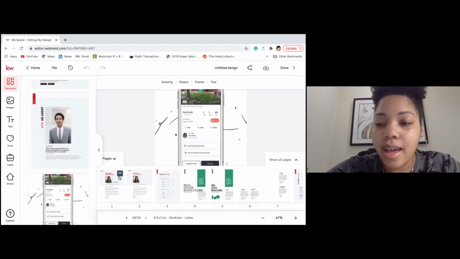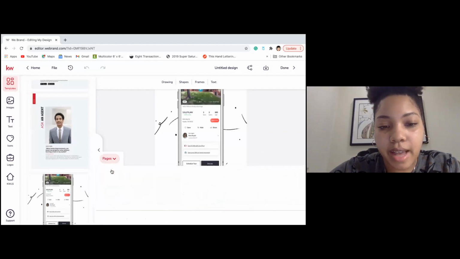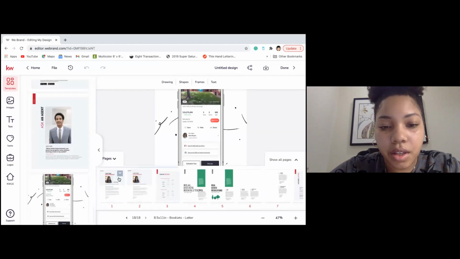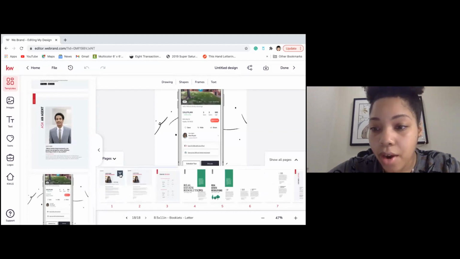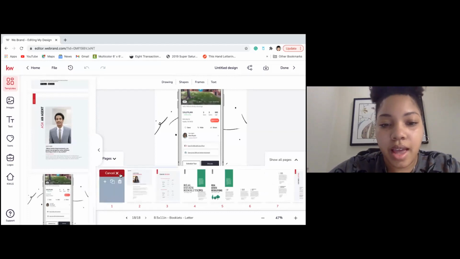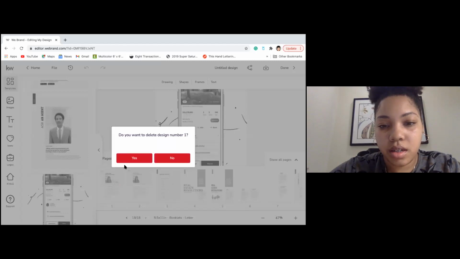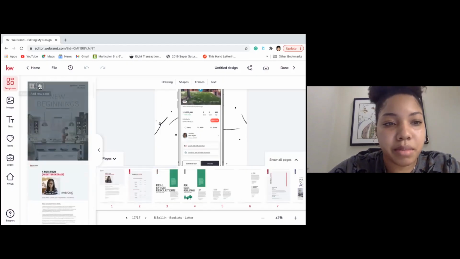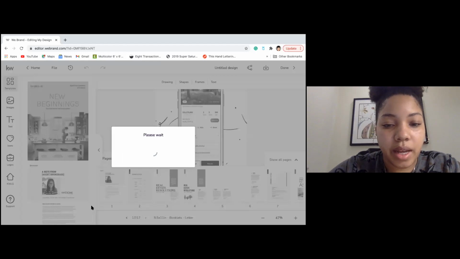So if you see that you've duplicated a page, as long as this pages tab is up, make sure to click on that. You can click on the drop down arrow of the page and remove the page that you need to delete by clicking that trash can here. And then it'll ask if I do want to delete design number 1, and I will just say yes. So now, because I didn't bring the first page in, I'm going to go ahead and do that.